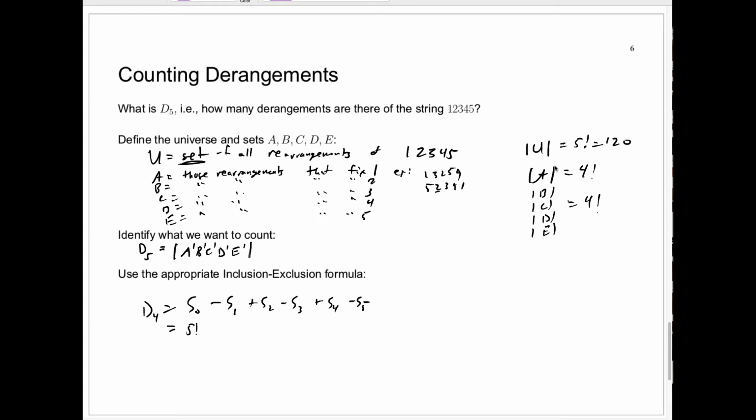S1, remember, is the size of A plus the size of B plus the size of C plus the size of D plus the size of E. That'll be 5 times 4 factorial. But how will we count S2?